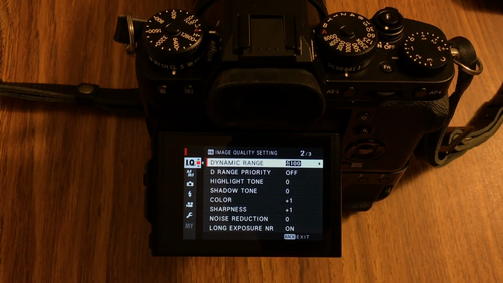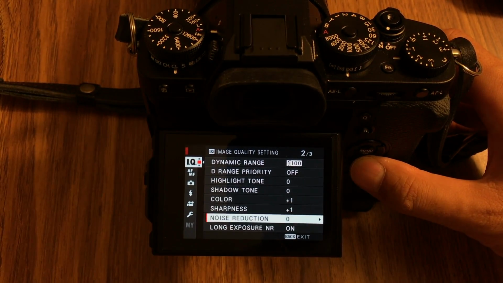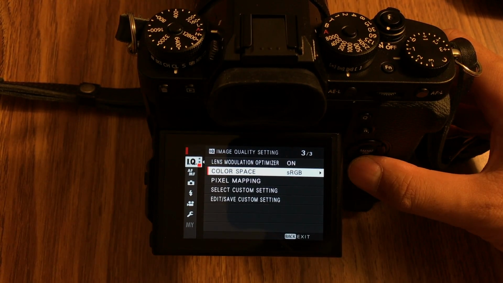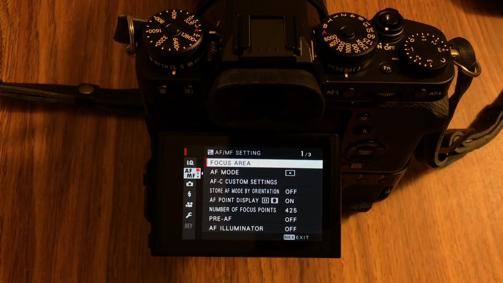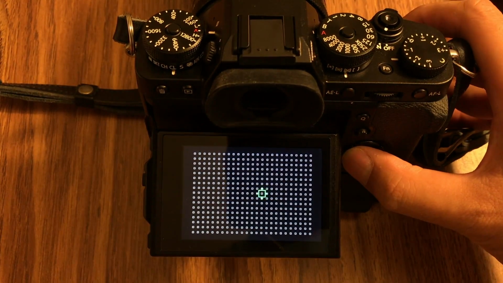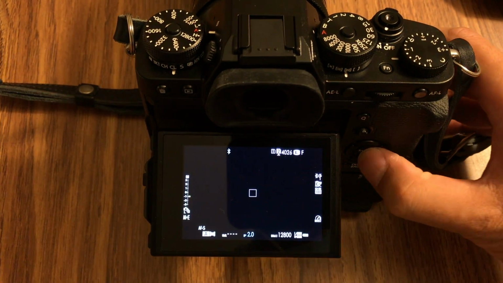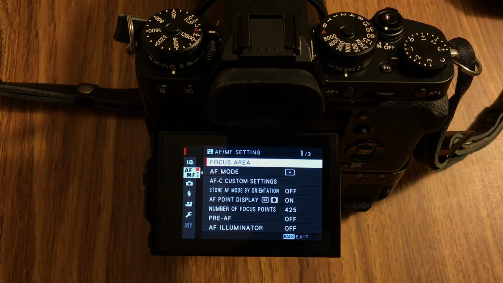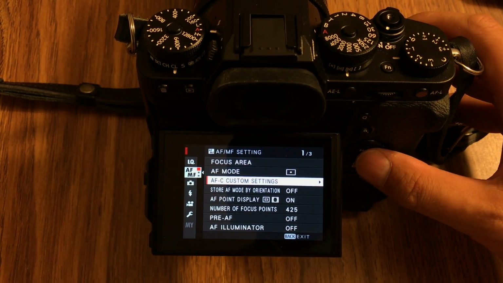So dynamic range I don't change. As I mentioned before, these are the same, +1, so only the color +1. You can pause it a little bit if you want to check it out. So I don't change these for the first lot. Okay, the next one, focus area. This one there's no use. Let me go back. This one just specifies what focus area, and then the second one is the single point focus.